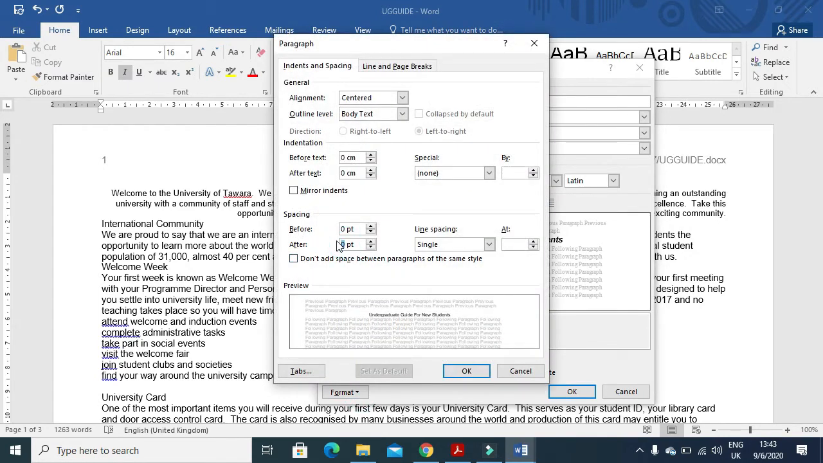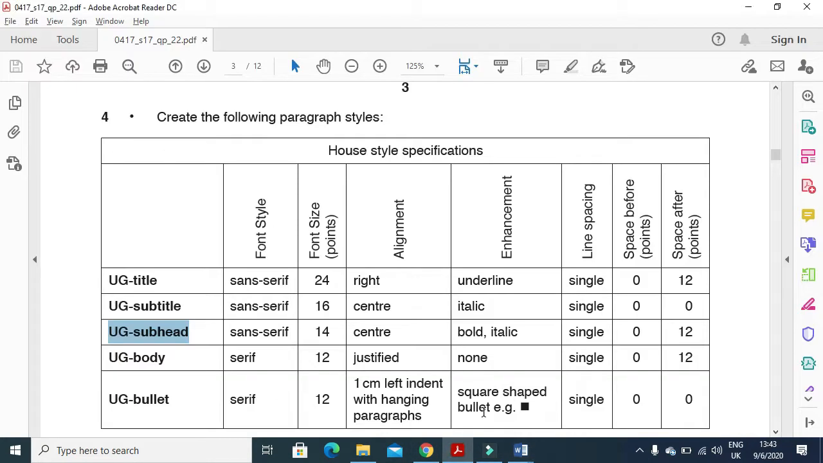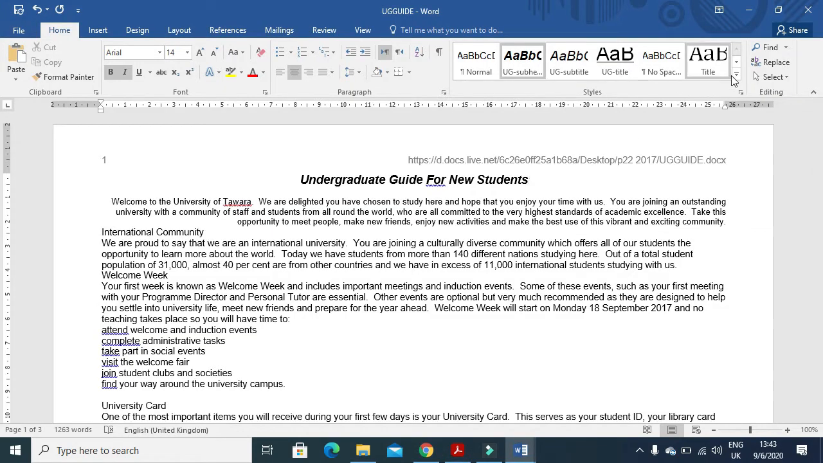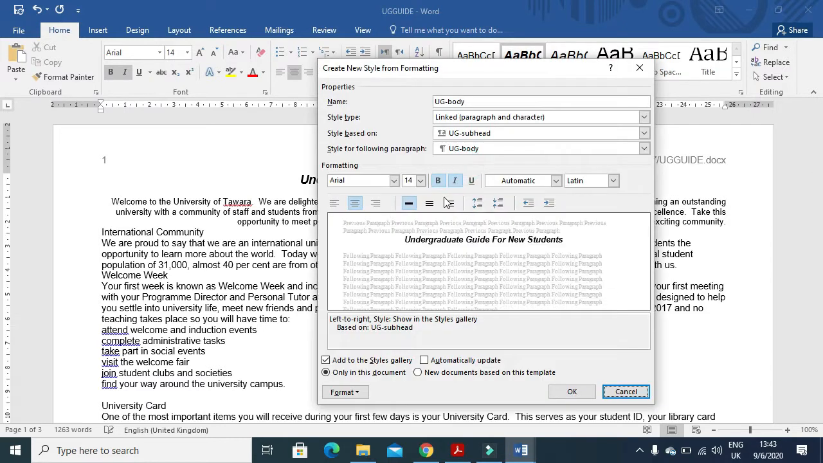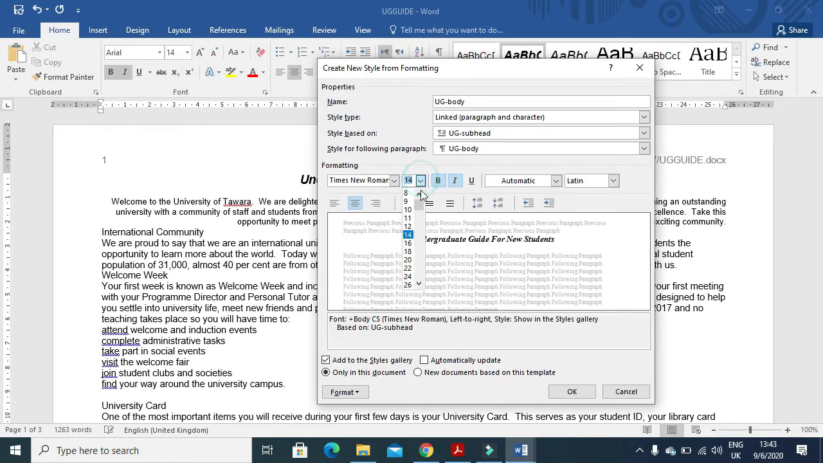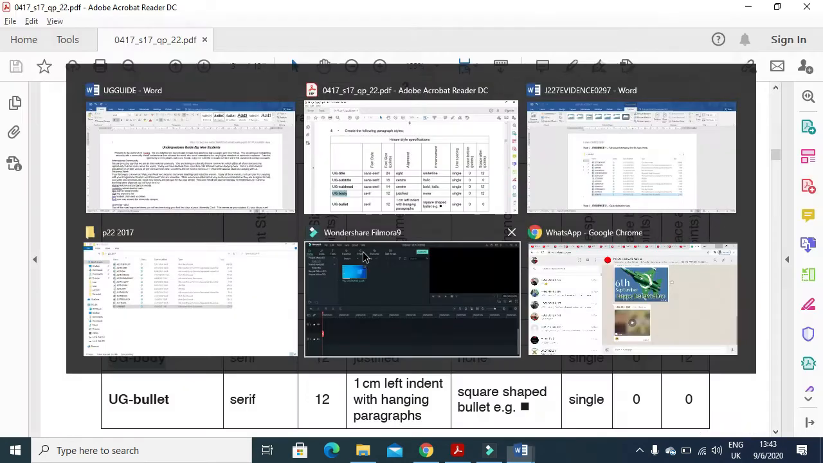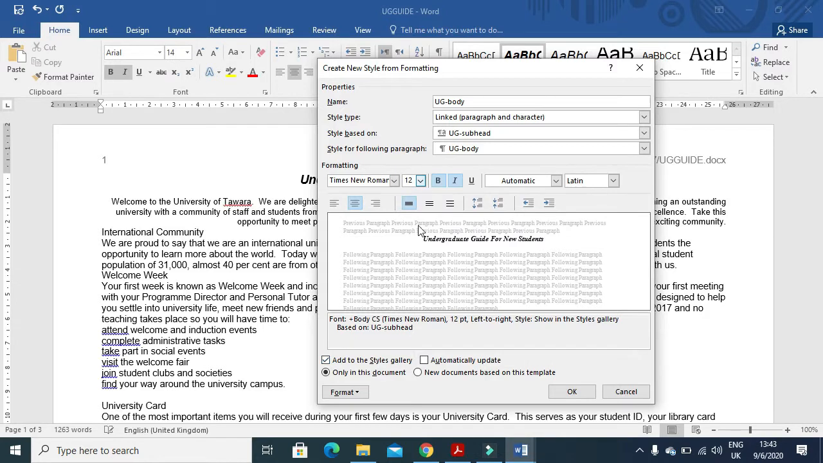So after spacing is 12, and before spacing is 0. Click on OK. Okay, this style is created as well. Now UG body style. So create a style with the name UG body, and this one must be serif font. So serif means you can choose Times New Roman with the font size 12, and then this must be justified.